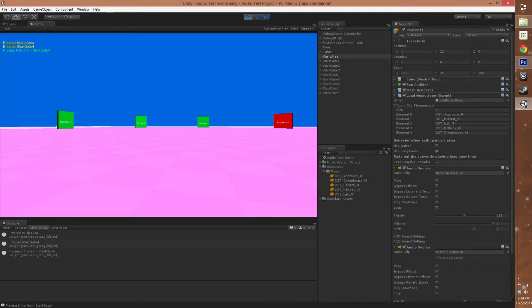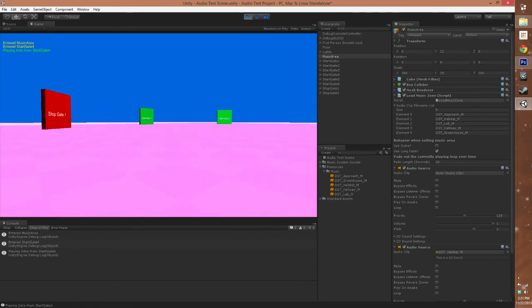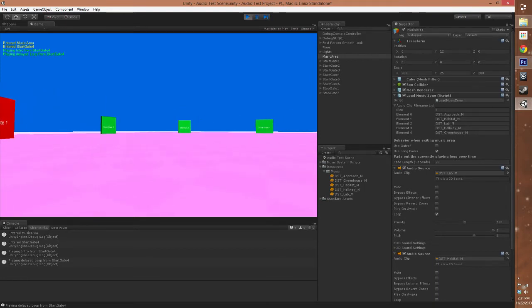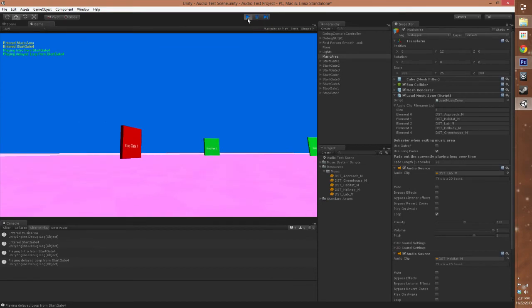The intro is an option on that start gate that we can select in the inspector, and it is just a single file that gets played once without looping. So you'll see right after this, now it's playing delayed loop from start gate 4. So now it has a loop. This loop will continue to play until we go through another start gate or we go through a stop gate. So I'm going to stop it right there.